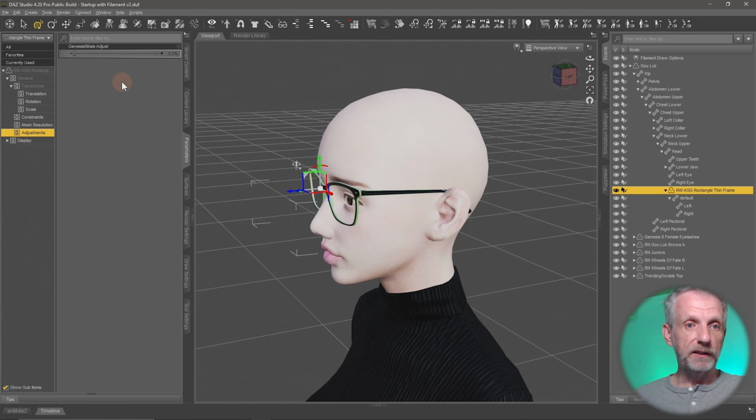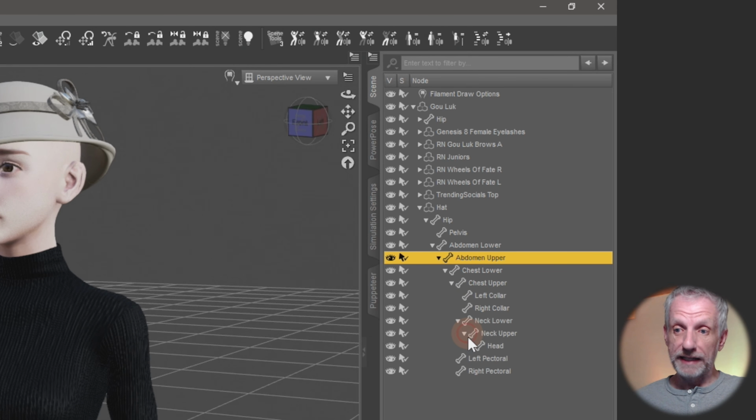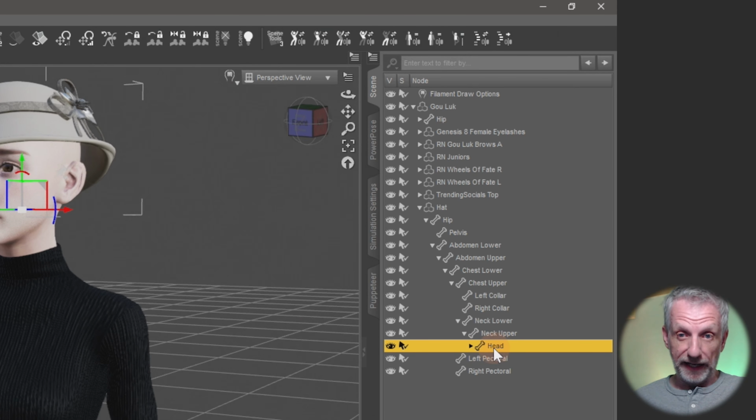If I drill down into the hip, then we have the pelvis, the abdomen lower, much like in the regular Genesis figure. We've got the abdomen upper, chest lower, chest upper, and then we have the neck lower, neck upper, and then we have the head, and then that is literally all the rigging of the Genesis figure, except for the arms and all that.